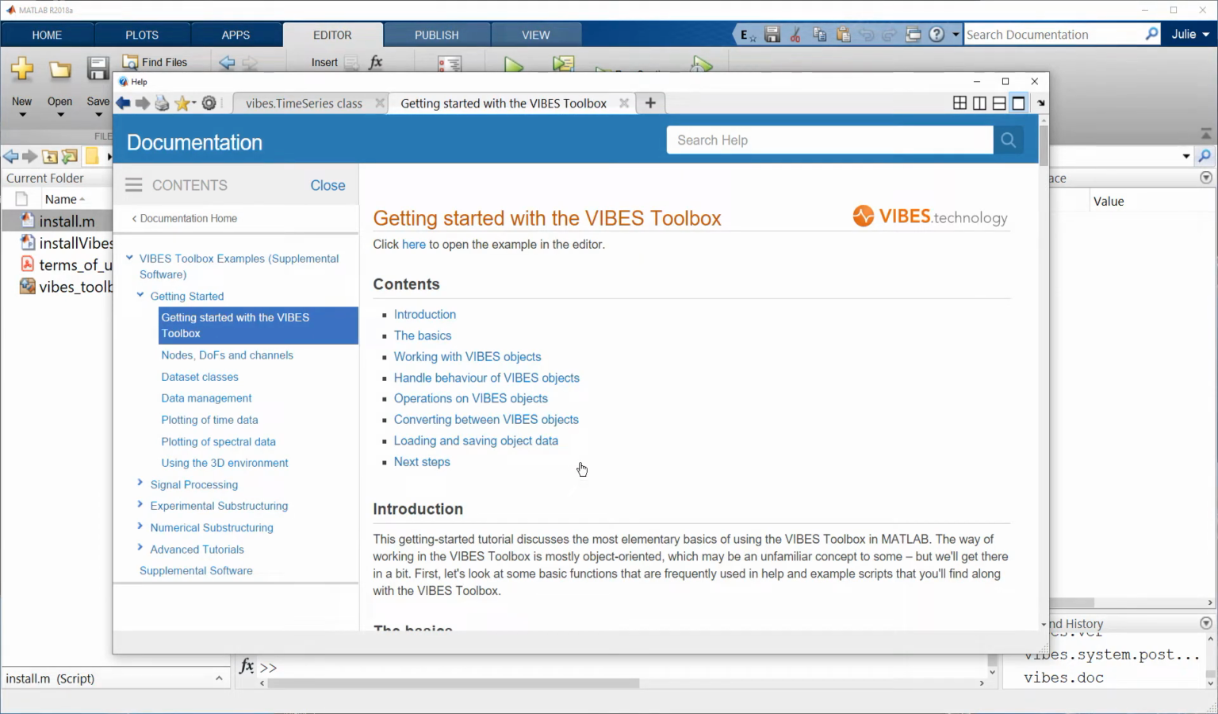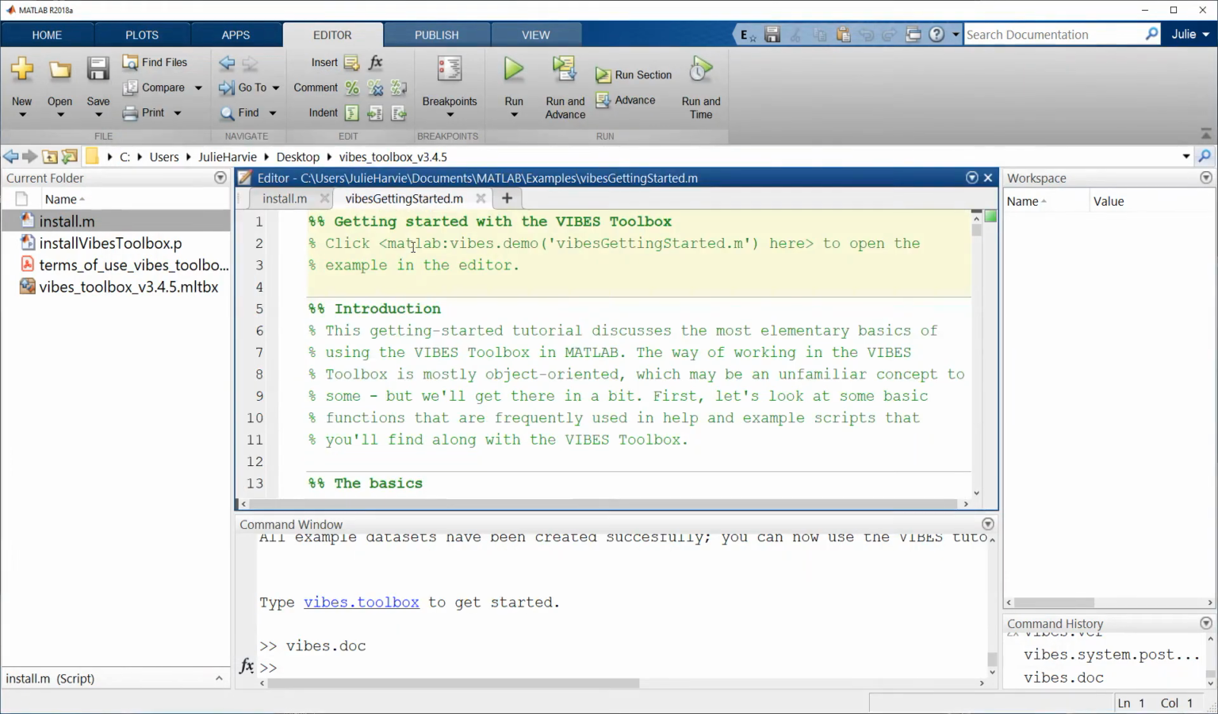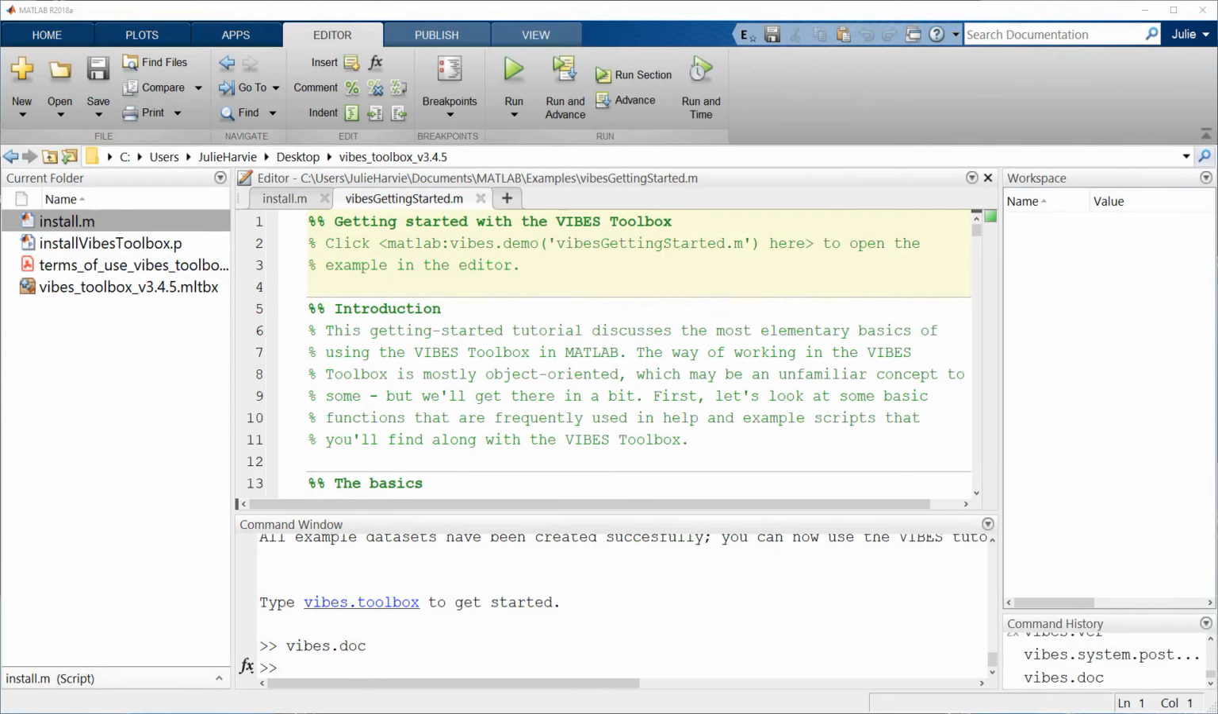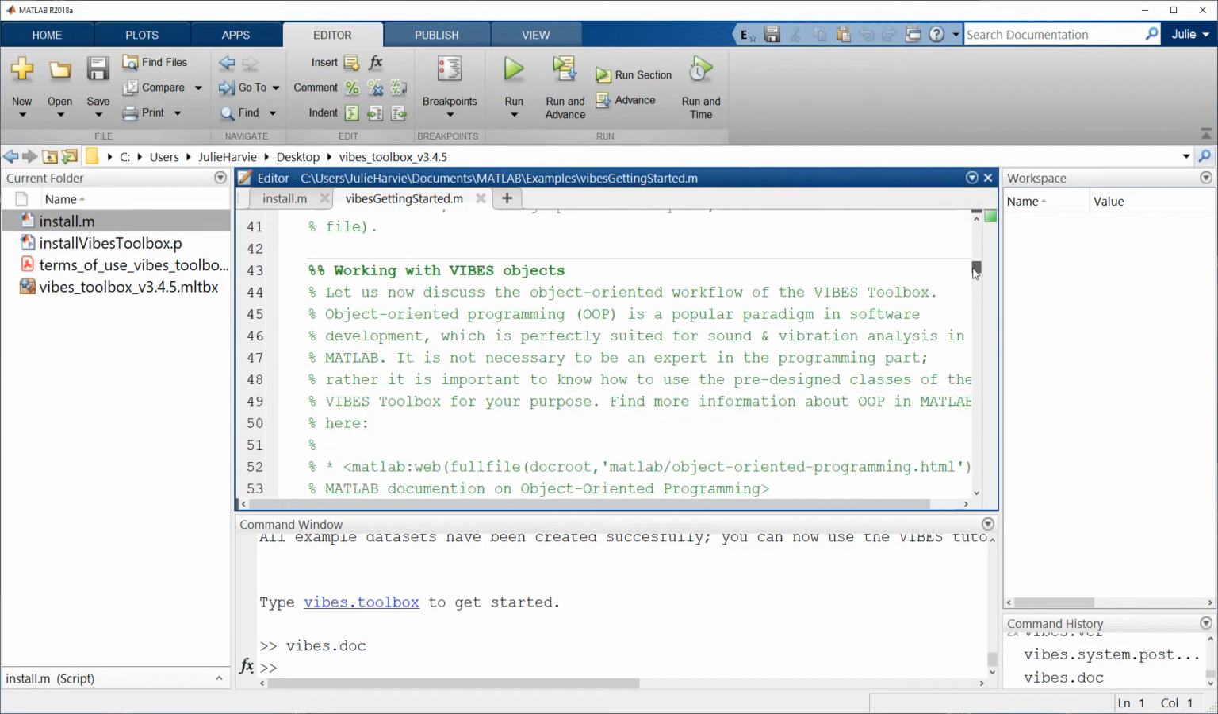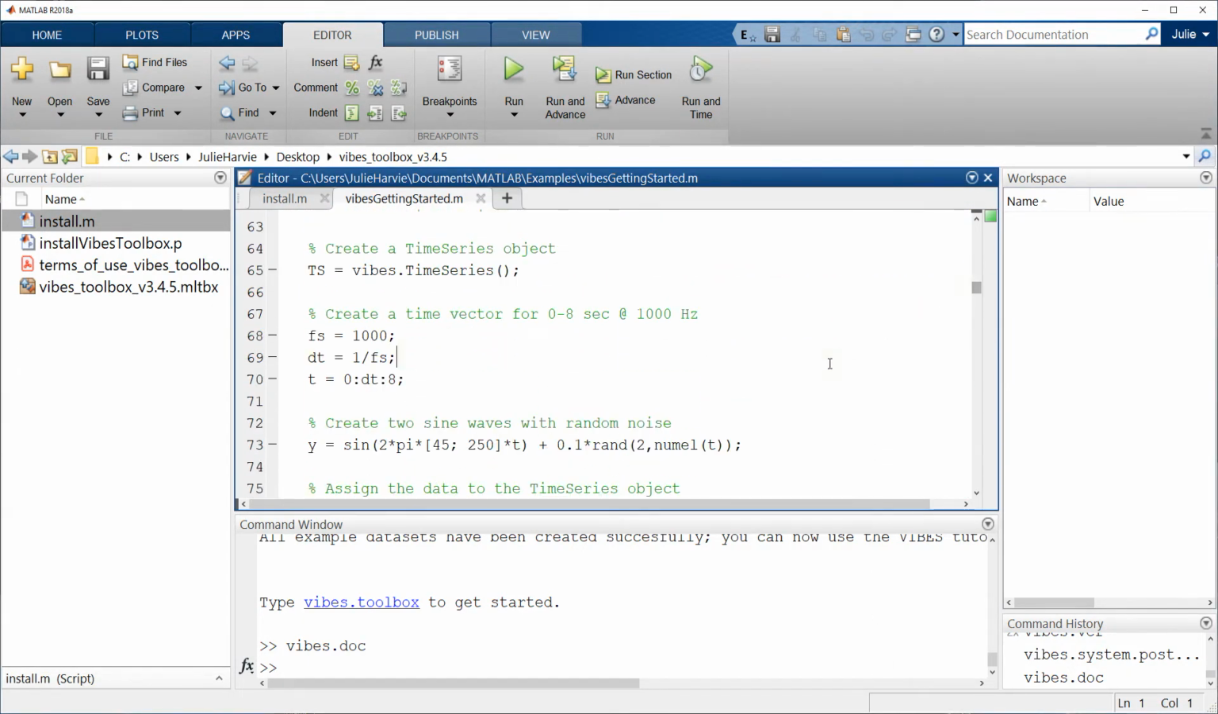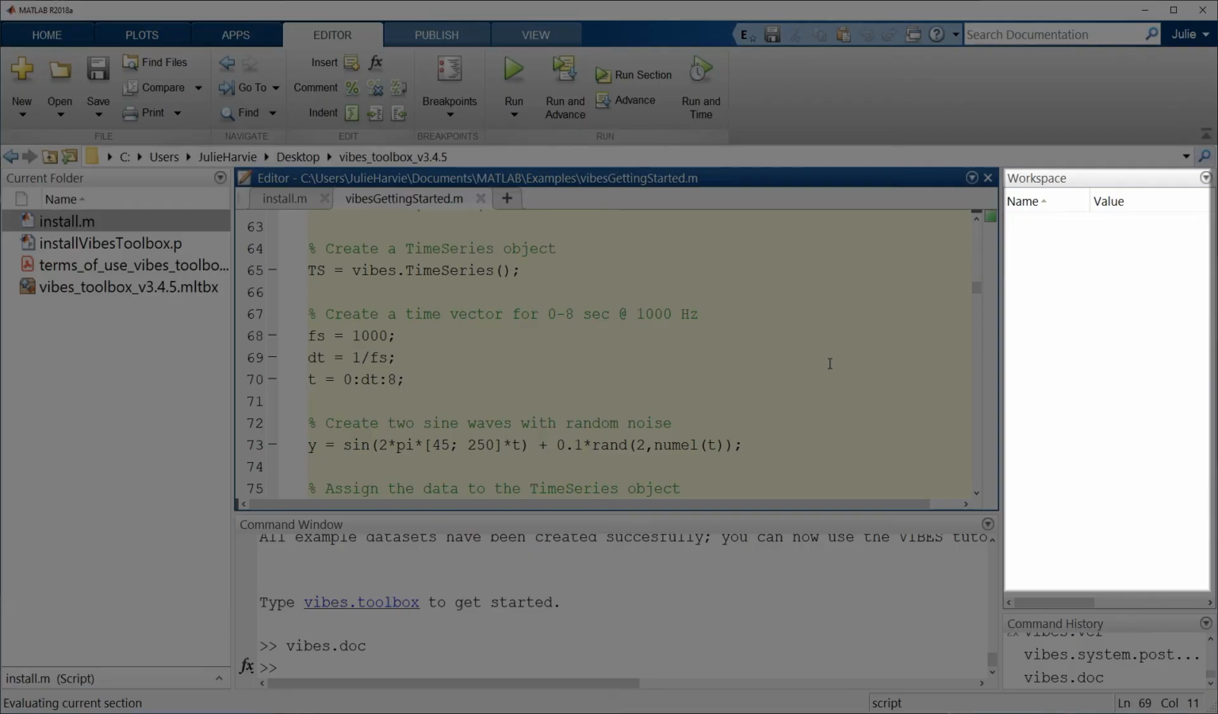We can review them in this window or click here to open them in the editor. Using the Getting Started tutorial, let's briefly go through how to actually work in this environment. You can go through it in more detail on your own, but running this section will create a new time series object, TS.